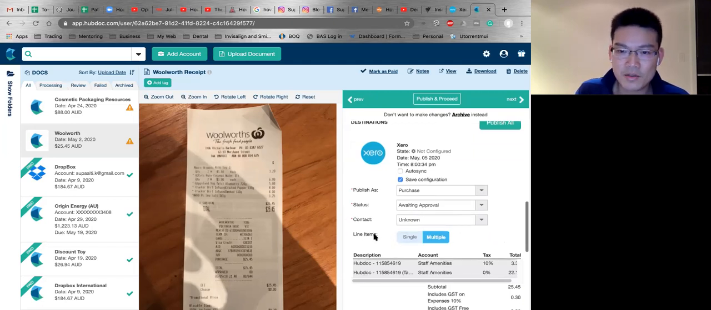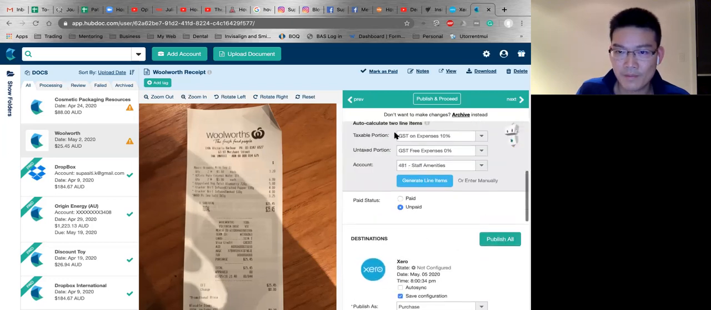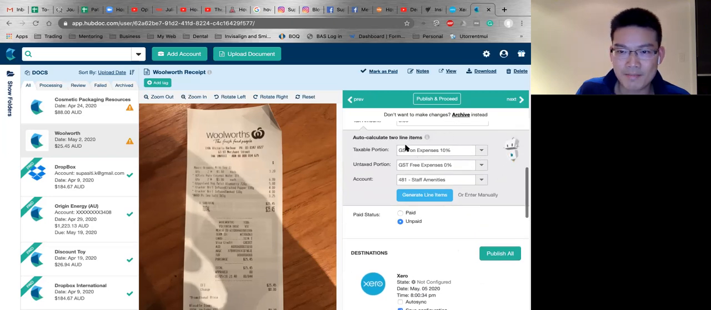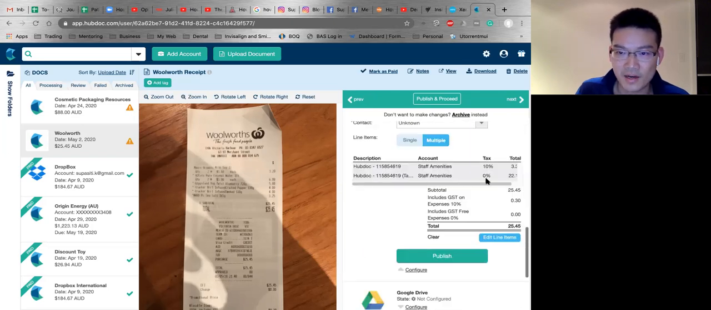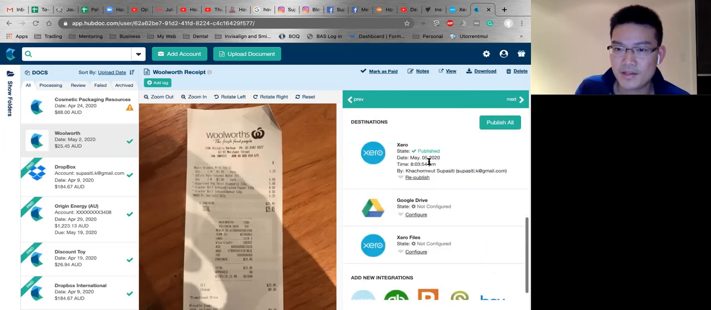Now with the line items, usually it's a single line. Whereas in this case, it's multiple lines created because some items are GST free and some of them are GST inclusive. Now, you don't have to do anything here because just before, the software already split both the GST on expense and GST free expense item for you. And when you press on that, it generates these two lines for you. So right now, you can go and publish it. And then you say that that's published.